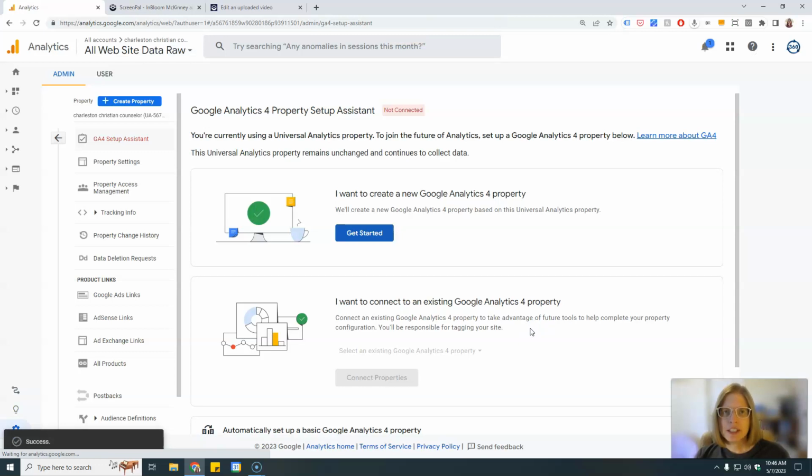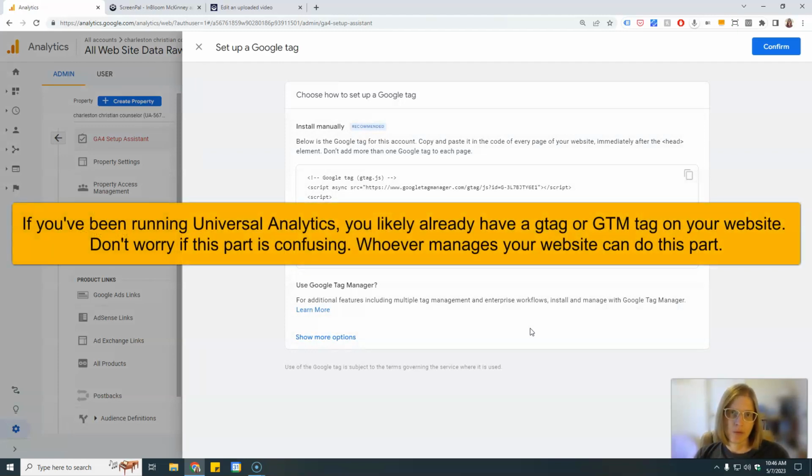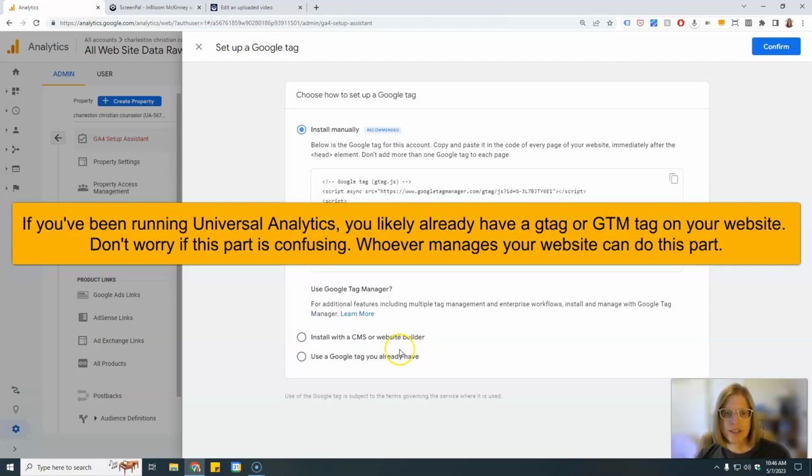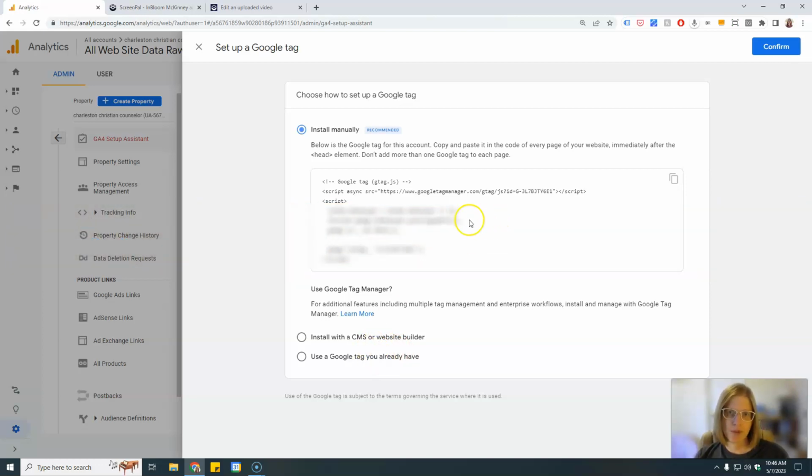So you'll see this initial setup process is very easy as far as just getting it going. And then it'll be more involved later on when you start to do some of the configuration. So at this point, you are either going to want to use a Google tag you already have. This is the step where you may have somebody involved who's going to make sure that you have the tagging that you need on your site in order for data to start to flow.